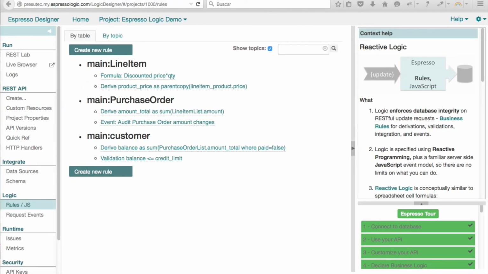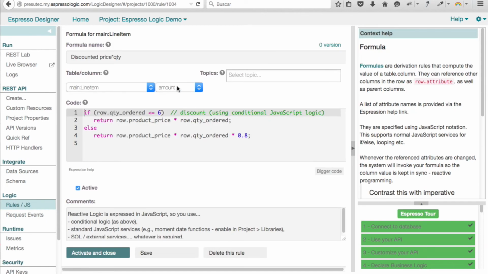For example, how do you get that amount equals quantity by price? It comes directly from that formula. An easy formula that says that if quantity ordered is lower or equal to 6, it will be quantity multiplied by price. Else, if quantity ordered is bigger than 6 items, quantity by price and multiplied by 0.8. So you'll get a discount of 20%.